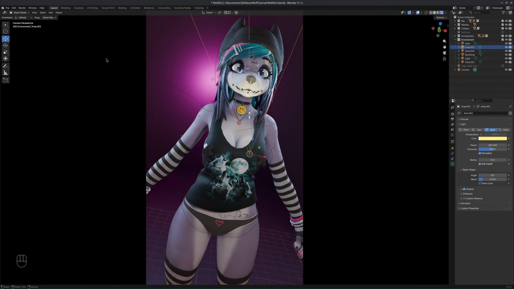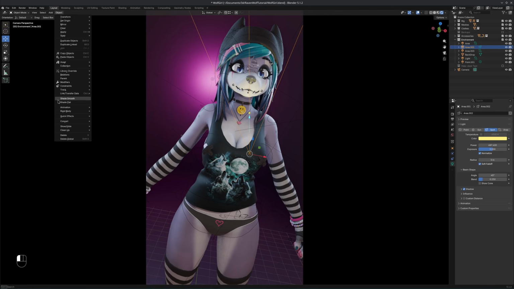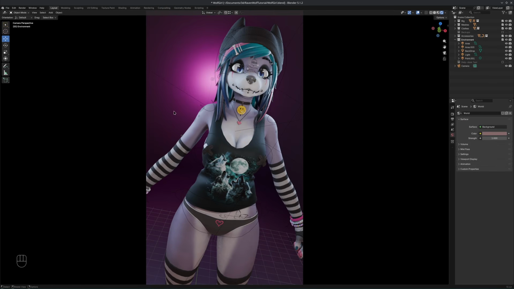We can select the light and choose Object, Delete, or you can see the keyboard shortcut is X, and that will delete the selected object. Now, we've got our camera preview here. It's helpful to be able to split your viewport into two so that you can view what the camera sees while you're working on the scene and you might be moving around.